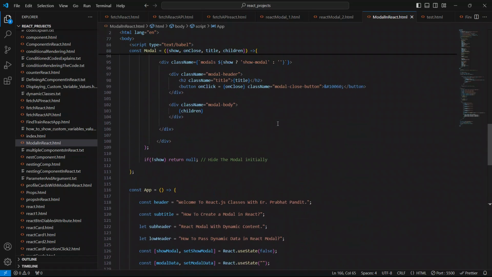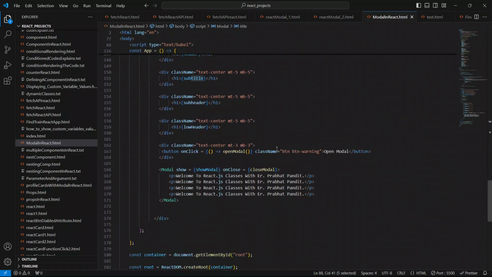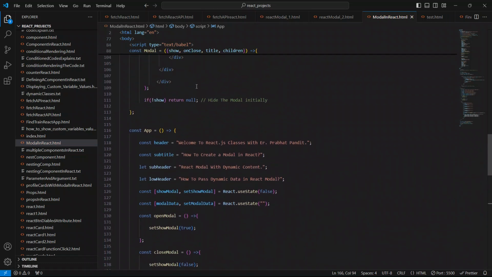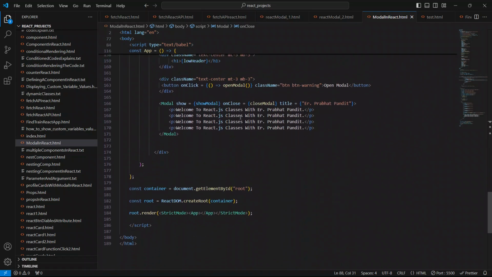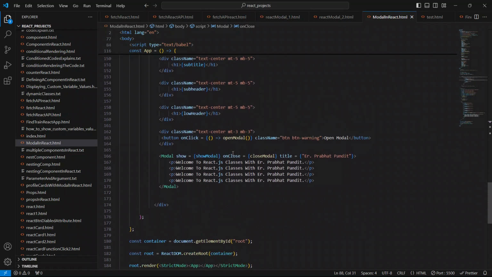You can see here I have given the title prop also. So copy this title prop from here, and we are gonna give here the static title. As of now, let it be a static title only. So I'll say here Prabhat Pandit, okay. So guys, now we have defined all the props which we have on this modal component. The props are show, onClose, title and children, and we have defined each and everything here also. So I hope this time this will work.